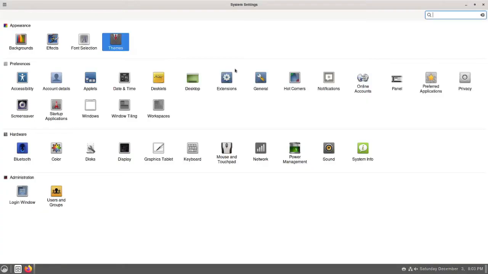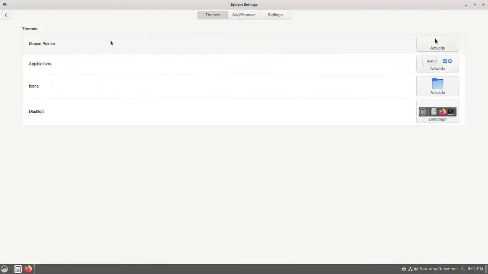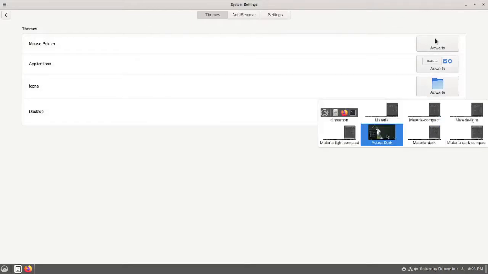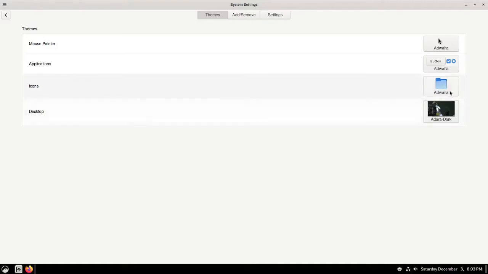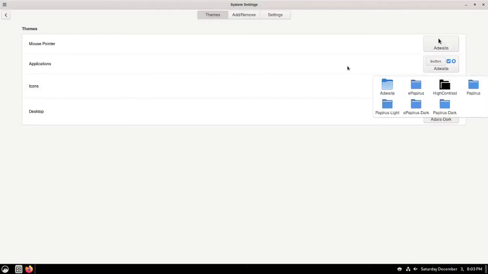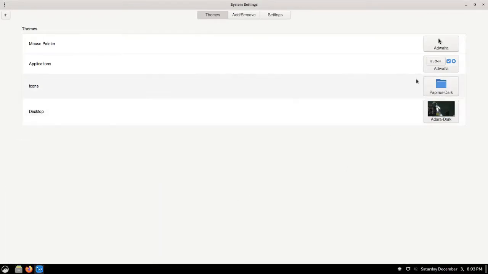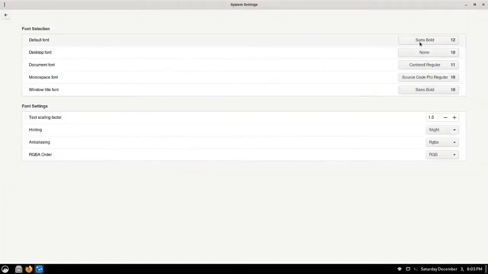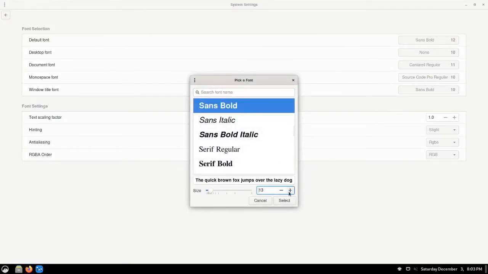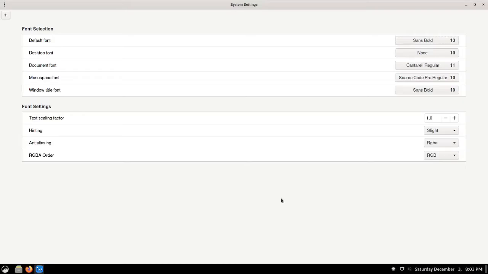I'm going to go back here. Oops, clicked on the wrong thing there. I'm going to click it on, going to click it on. Now we have a dark theme. And it changed the icons to Papirus Dark. And I'm going to go back here and I'm going to make the fonts just a little larger. Change it to 13. I'm going to go out of there.